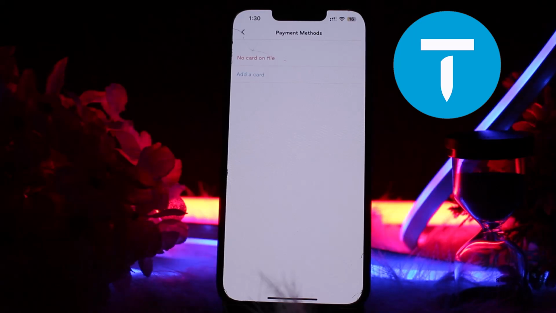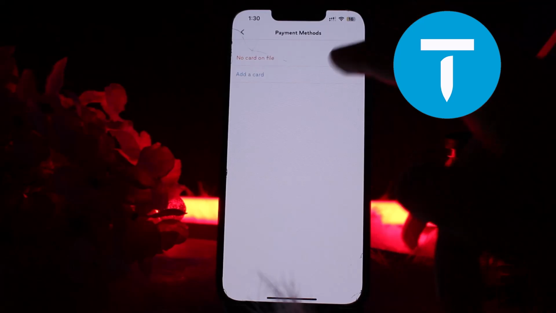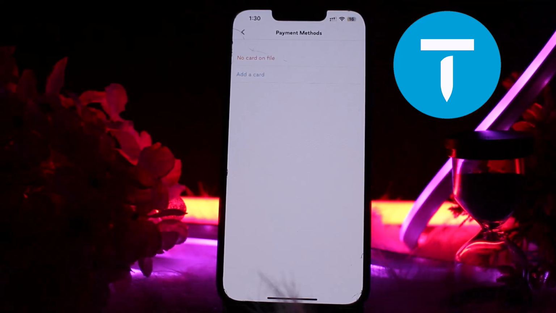If you have added a card, then you'll see the cards right here, and you may click on the option of edit and you'll see the option of remove, and you may simply remove the payment method from there. And if you want to add a new card, then you will see the option of add a card.